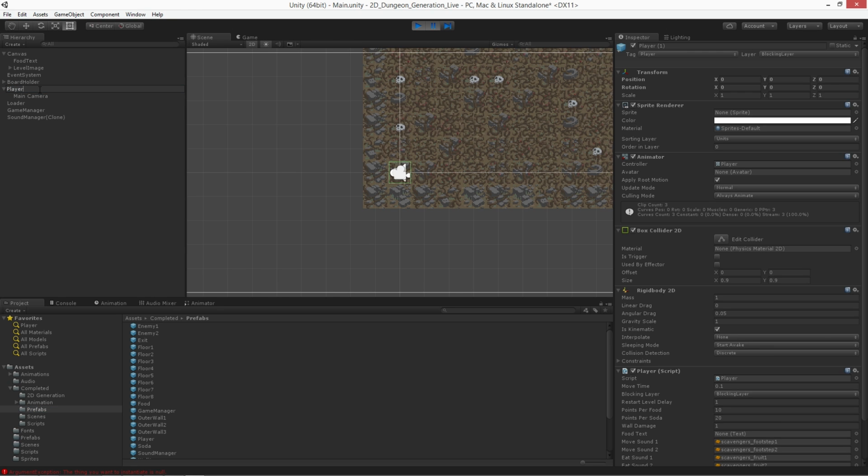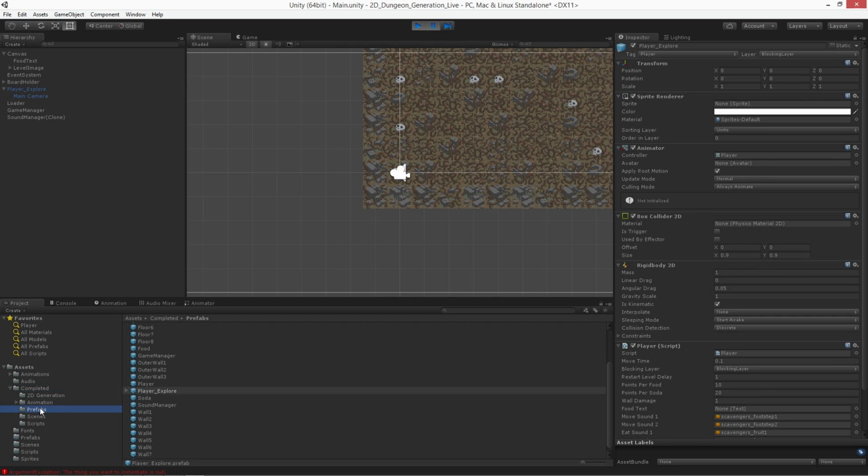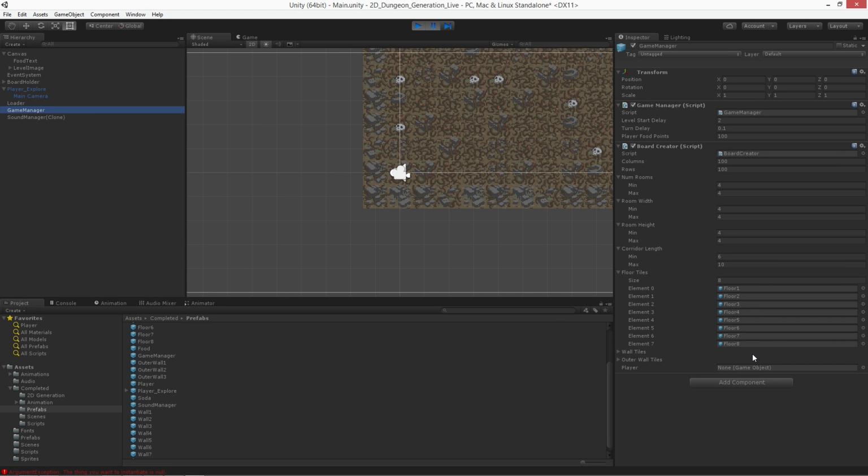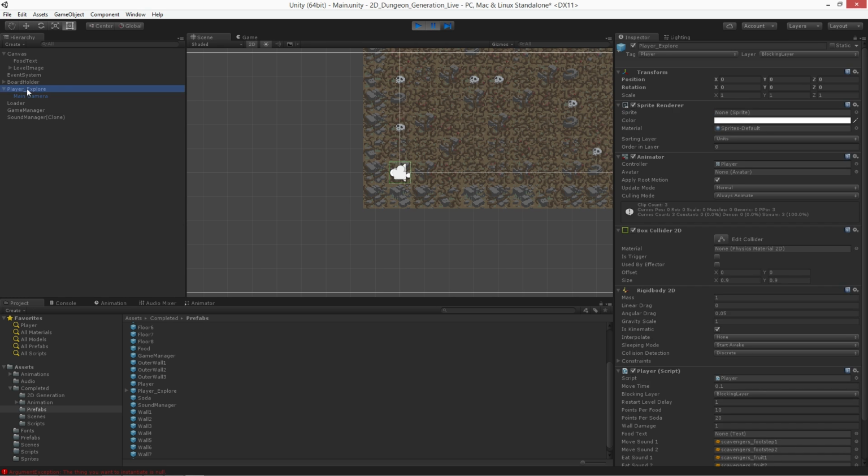We'll call this player explore. This is all stuff that's just specific to this project, this implementation in this project. So you don't, strictly speaking, need to do this, but that's kind of fun. So, okay, then on the game manager, we're going to add the player explore to the player field that we created. And we'll delete the player from the hierarchy.